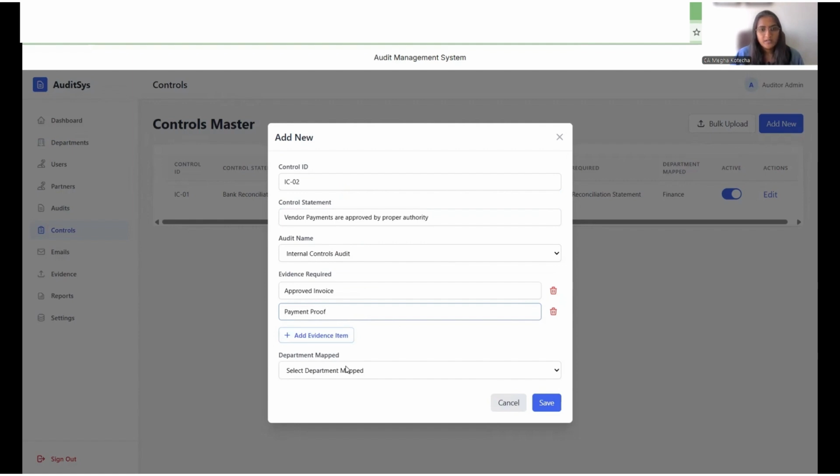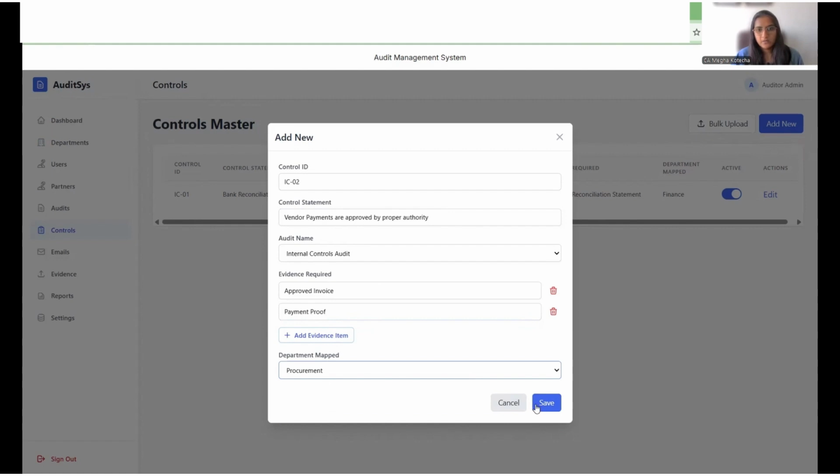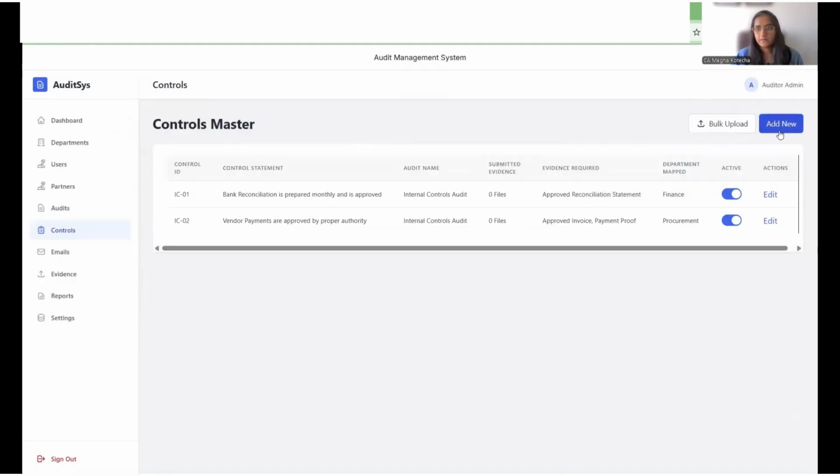So this way I can add multiple evidence as well. And I say I need this from procurement department. So I'm mapping procurement department and I will save.